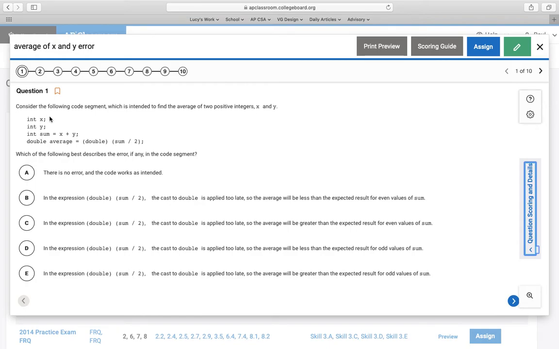The problem here is that the casting actually happens too late. We have two integers, right? And then we add them up, they're in sum, and then we do sum divided by 2. Now the problem is, let's say you had, for example, 4 and 5, and you needed to find the average of 4 and 5, right? That should be 4.5. So 4 plus 5 is 9, right? But look, these are all integers. So over here, we're going to do 9 divided by 2.